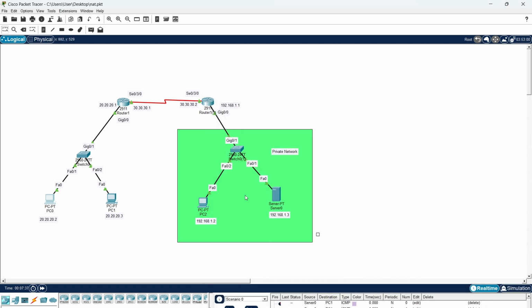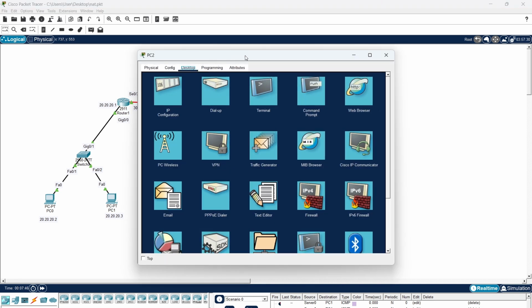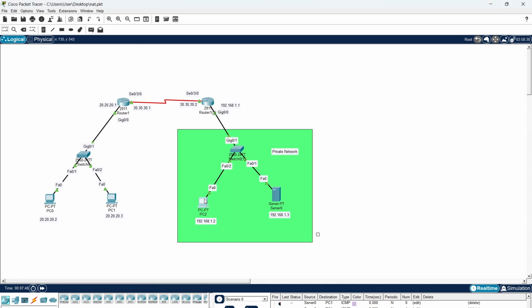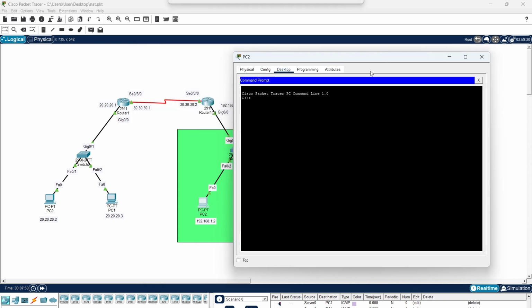but this public network PC is reachable from this private network. Go to command prompt and ping 20.20.20.2.